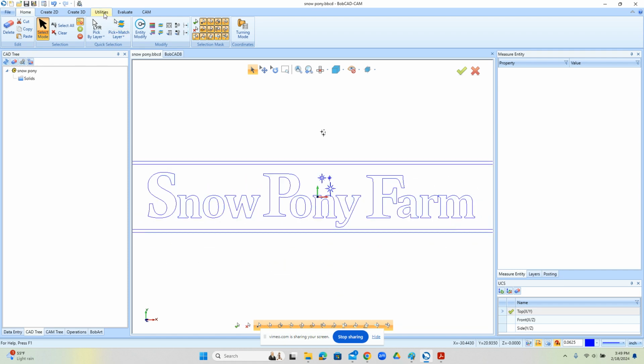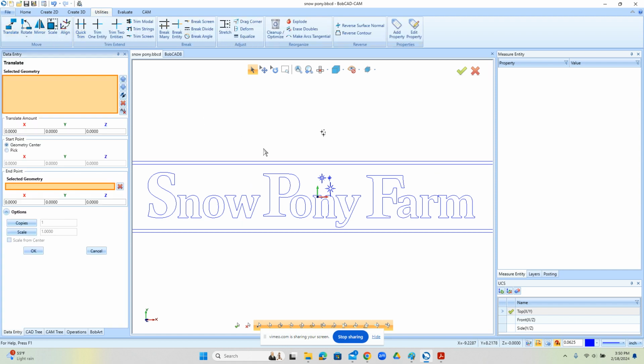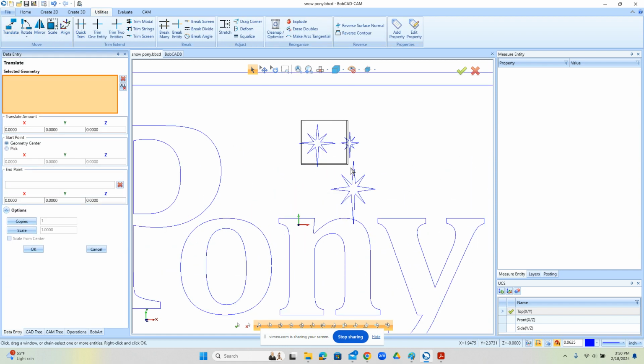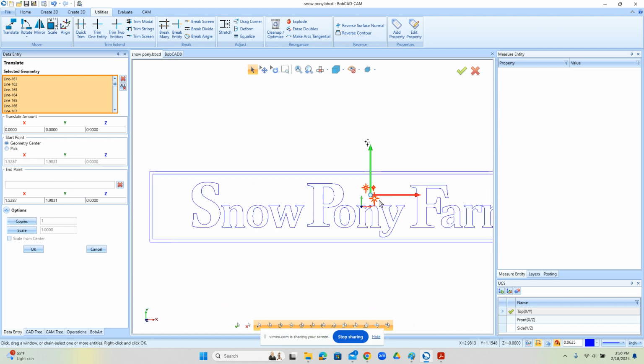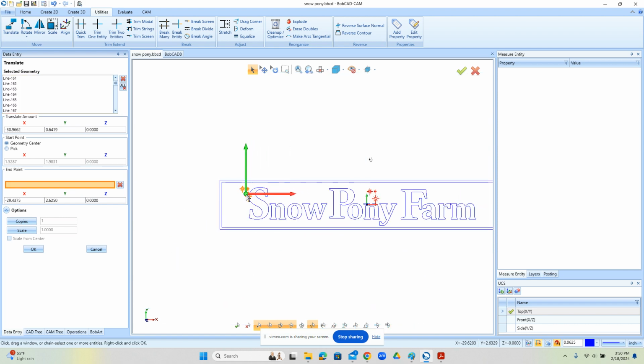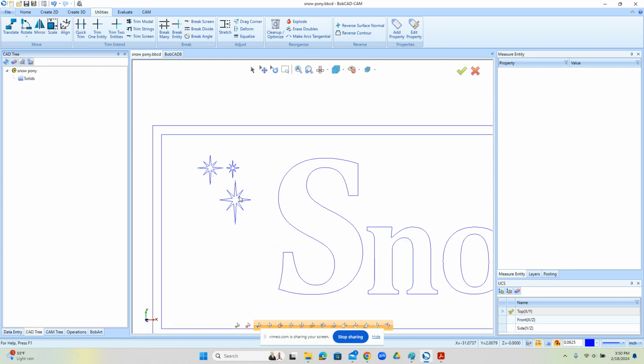We want to move those into position. So we're going to do utilities translate. We'll select what we want to work with, so it's just going to be the sparkles. Then we'll drag them over to where we want them to be, and then we'll choose OK. All right, so now we got them over here.